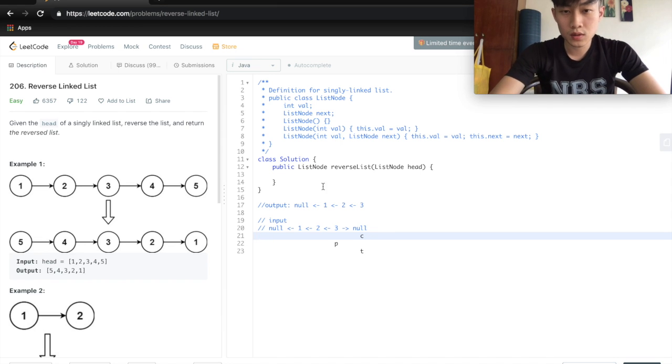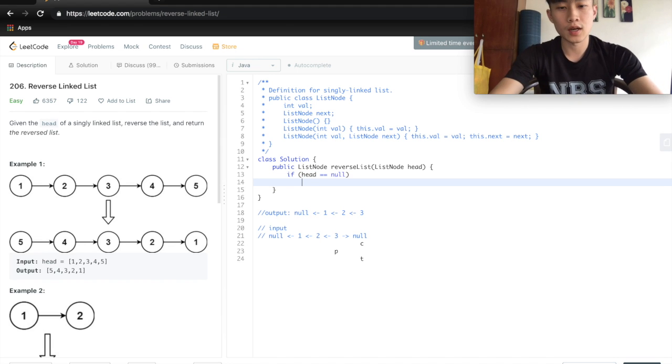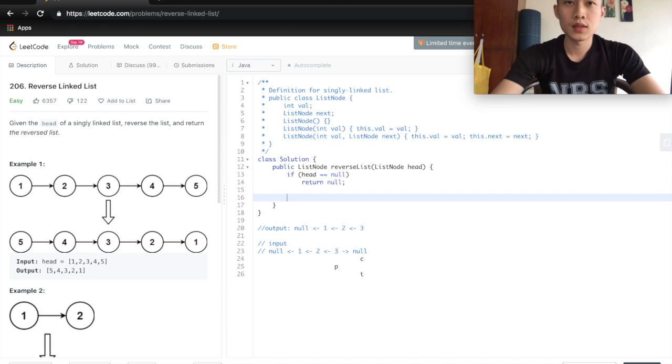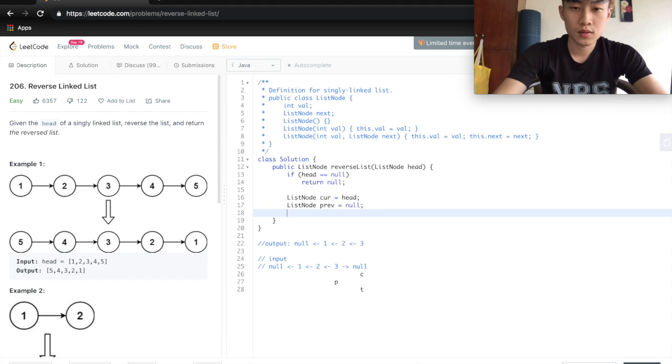Okay, so let's take a look at how we can do it in the code. The first step is we check whether the head equals null, and if it's null, we just return null. Okay, the next step, we assign our 3 nodes. So current will be equal to the head, previous will be equal to null, and we have temp equal to null.